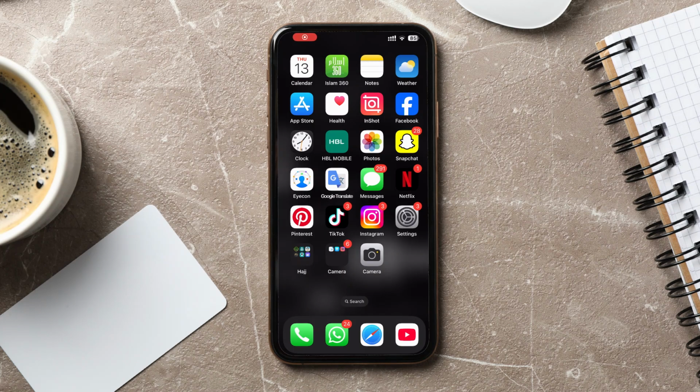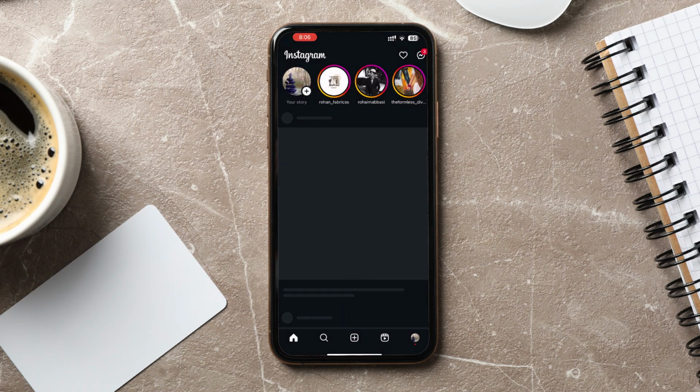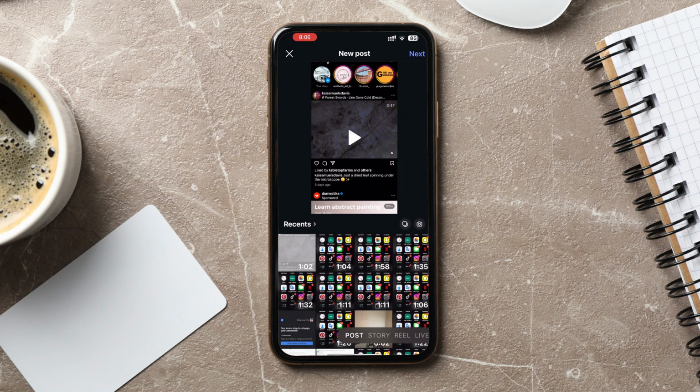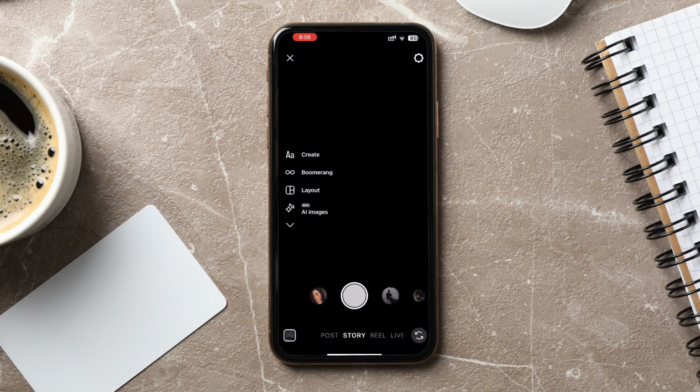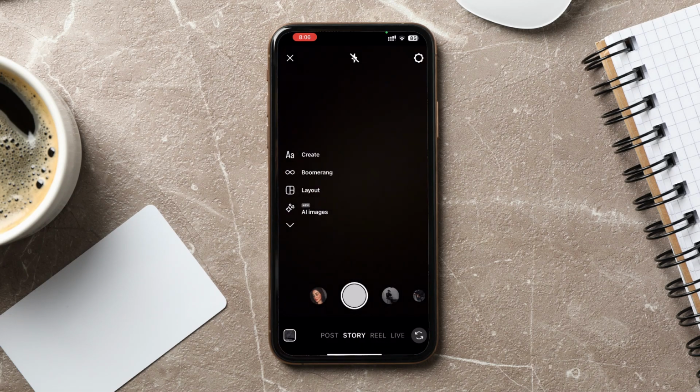How to save effects on Instagram. Open the Instagram app on your phone. Tap on the plus icon at the bottom of the screen to create a new post. From here, you can choose whether you want to create a story, reel, or post. For this example, select Story.